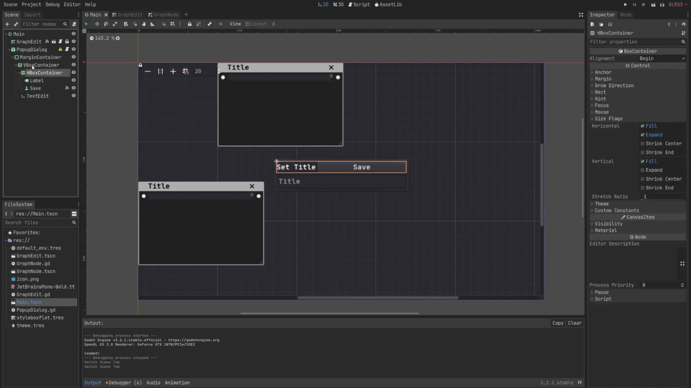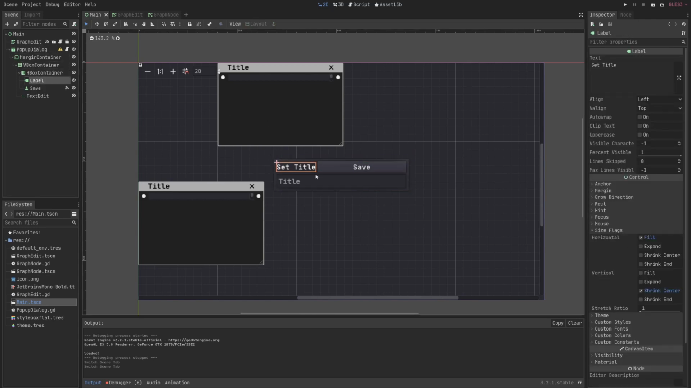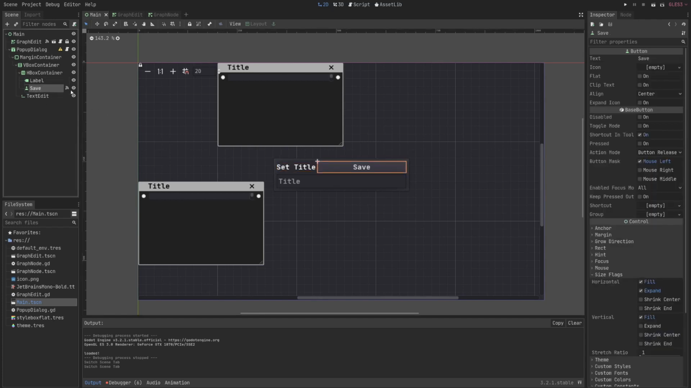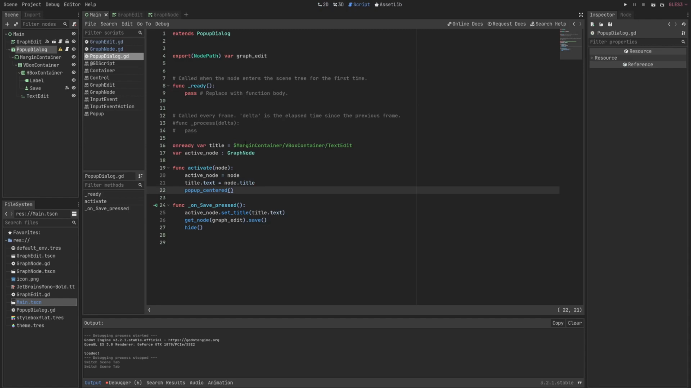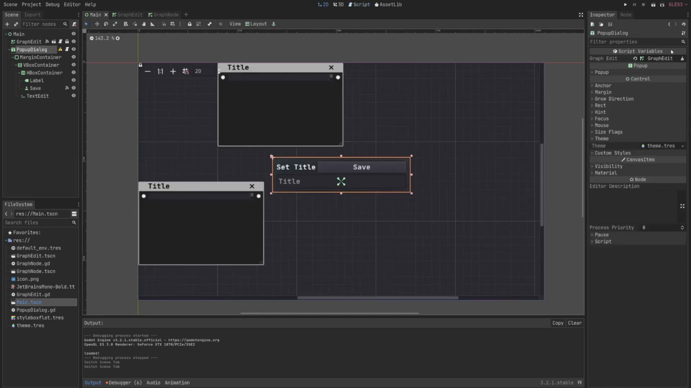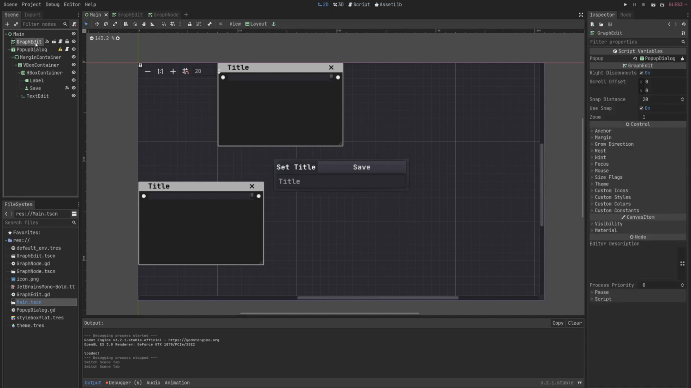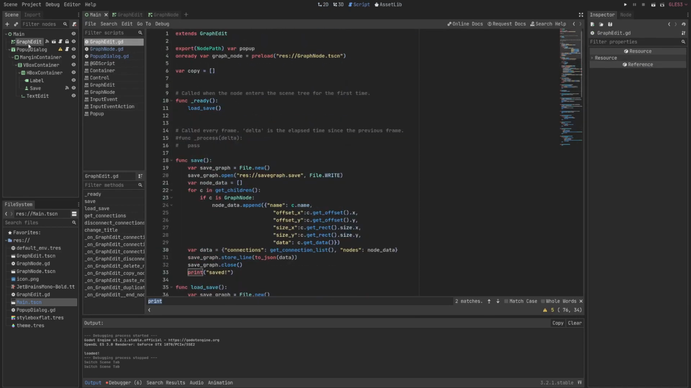It has margin container, VBox, label, just to say it's set title. Maybe I could change this around, but that's fine for now. And a save button. I also created a script for the Popup dialog in which it's connected to the save pressed. And it also has an activate function, which is called from the GraphEdit. I'm using also this node path to connect between these two. So Popup dialog here connects to the GraphEdit, and the GraphEdit here now also connects to the Popup dialog. So if I come here to the GraphEdit, I'll have also a node path here with my Popup.